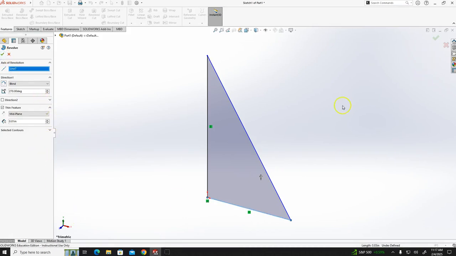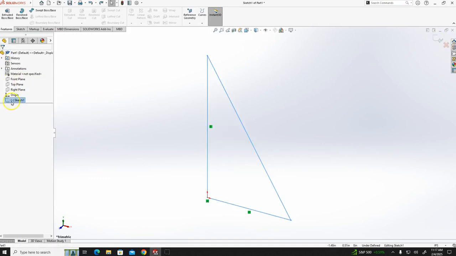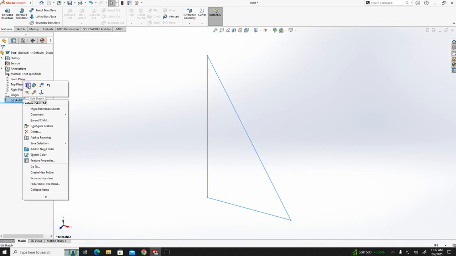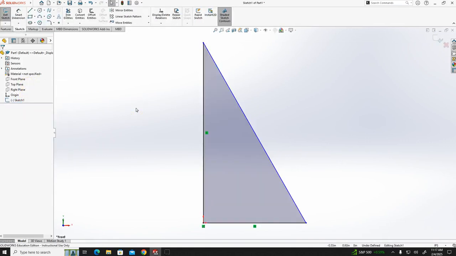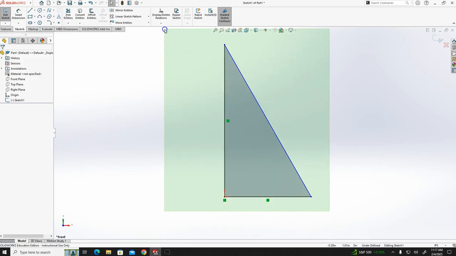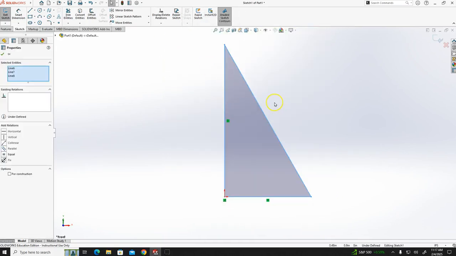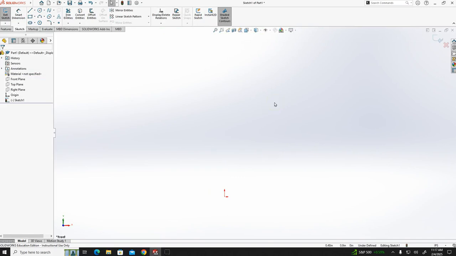Okay, so this is how the cone will be created. Again, I will close this one and just re-edit this sketch. So now I will create a sphere. You can draw any kind of closed figure and revolve it around any axis, and that will create what you can say a 3D geometry.